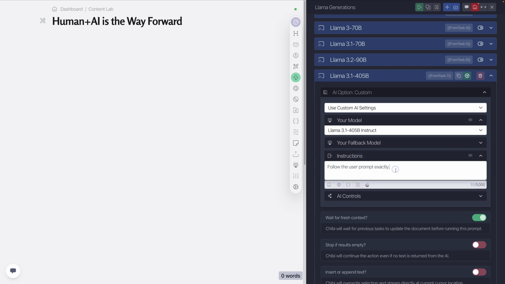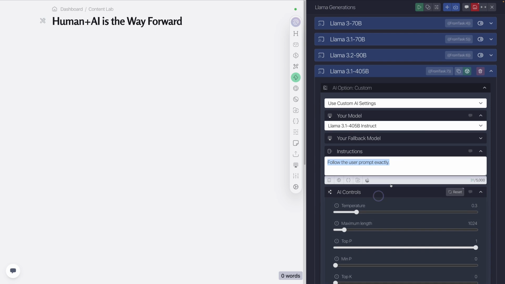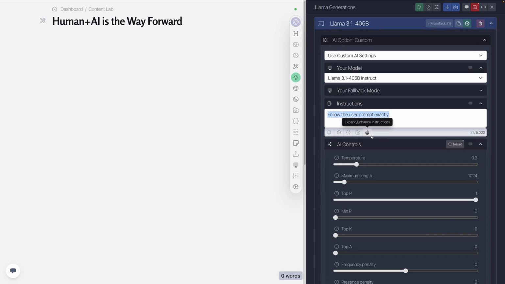The instructions are essentially the same for all the steps: follow the user prompt exactly. Our AI settings are the same across all the steps. We're using a temperature of 0.3, a maximum length of 1024, and a top P of 1.